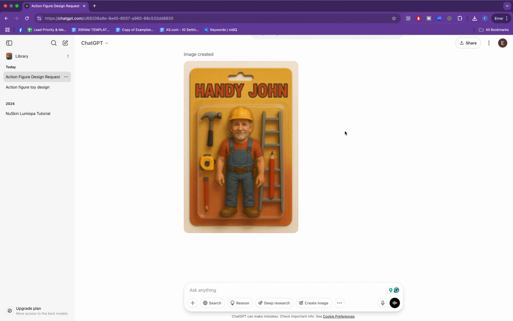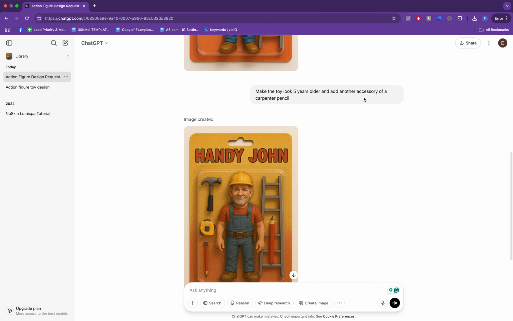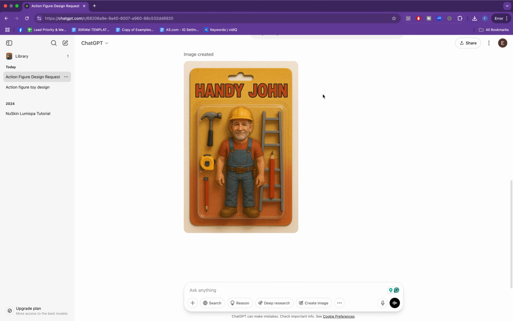Oh, image created. And guys, right now, it made the toy look 5 years older. In my opinion, a little bit older, but no worries. And it added another accessory, some carpenter pencils, guys. Here you have it, guys. So this is how to turn yourself into an action figure with ChatGPT.